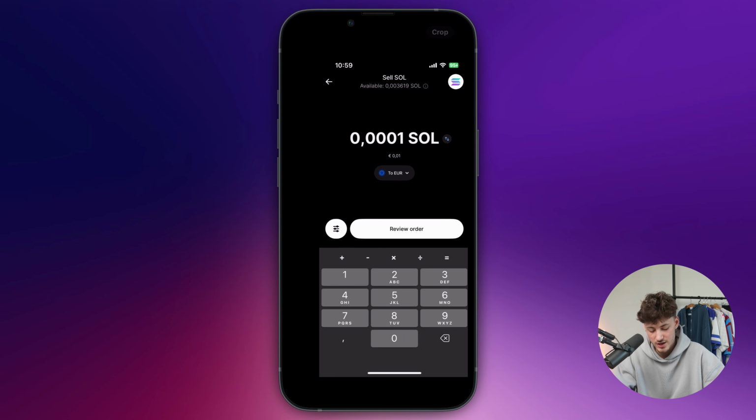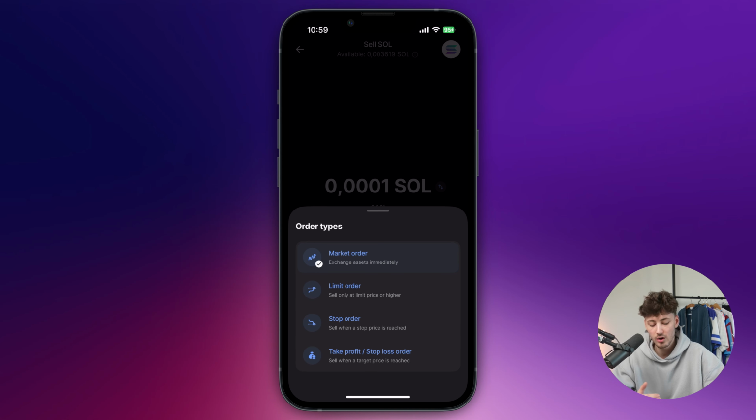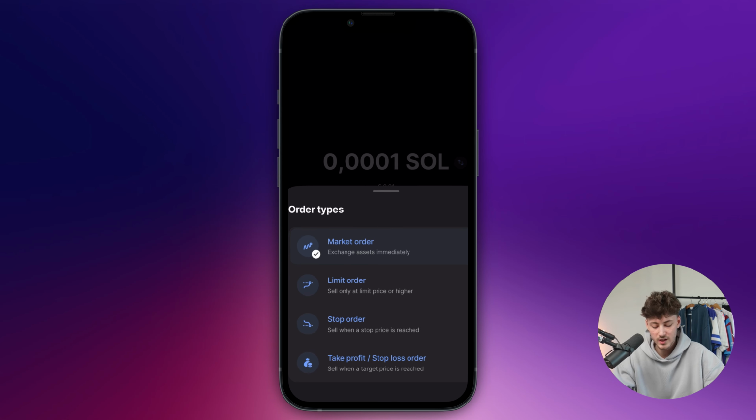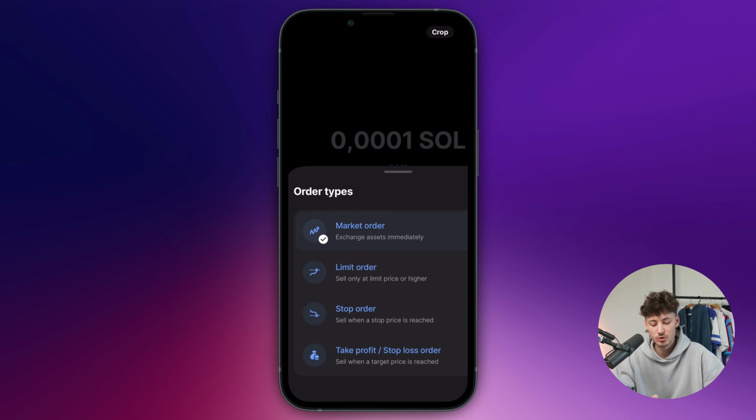Now by clicking on here, we can also view all of the different order types. So we would have market order right here. This is going to exchange all of the assets immediately. We can also limit the order. So this is only going to sell at a limit price or higher. And we can also stop the order. So this is going to sell when a stop price is reached, or we can take profit, stop loss orders. So this is just going to either take profit or stop at a certain kind of loss. This is another order type which you can do.